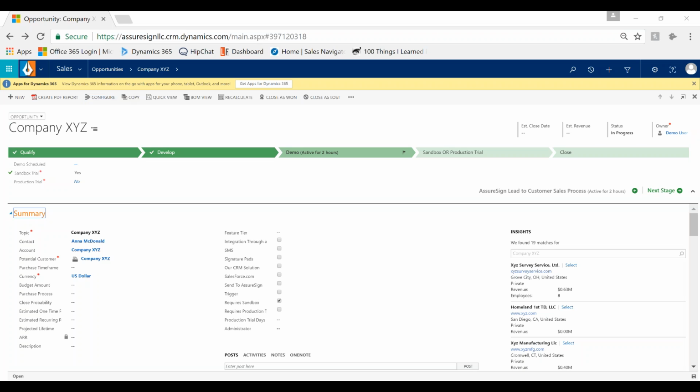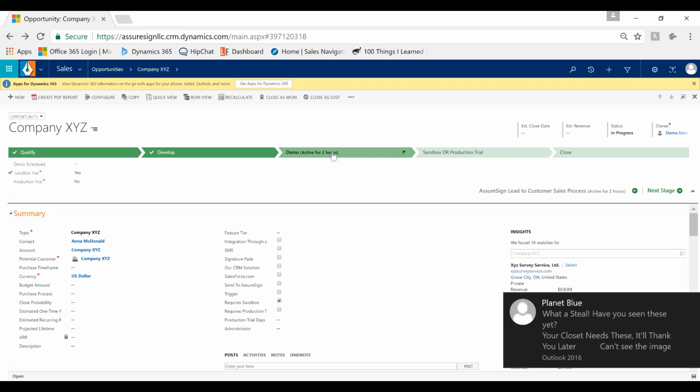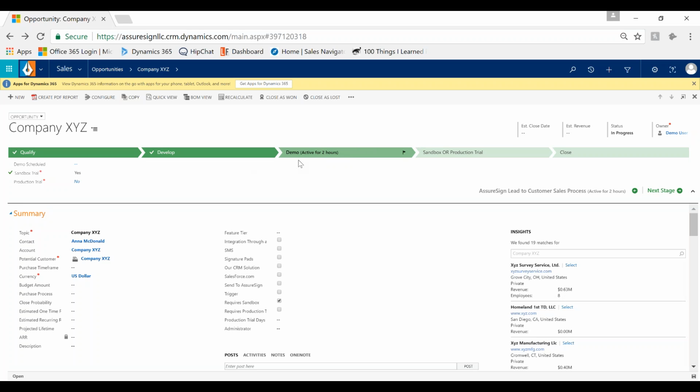Now, as you'll notice on the screen, the next steps are illustrated in the green bar, including develop, demo, and close. As we speak more with the customer, we develop their needs and ultimately set up a demo to show them how we can satisfy those needs. You'll also notice on the demo step that we have an optional sandbox or trial account, creating a sub-step that triggers automatic emails to our support team for setup.